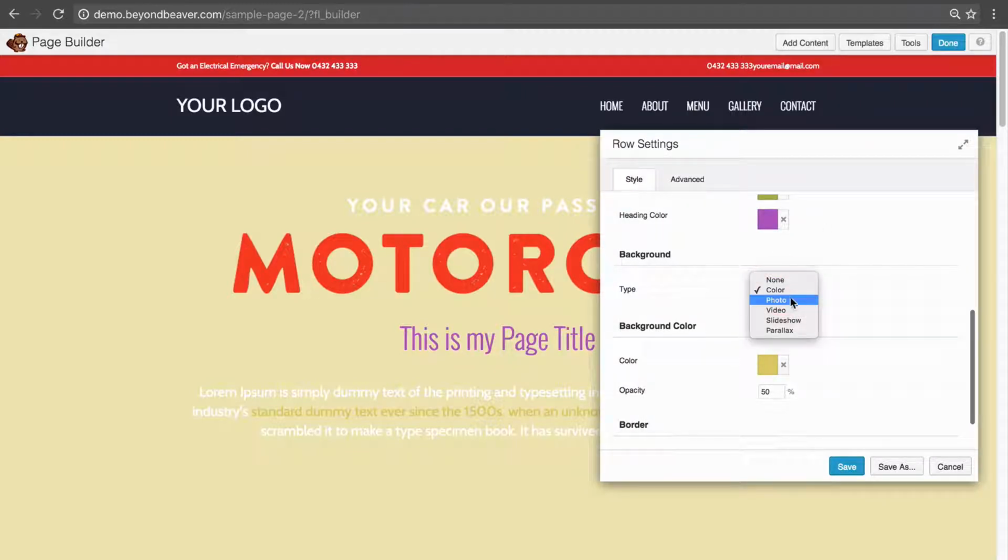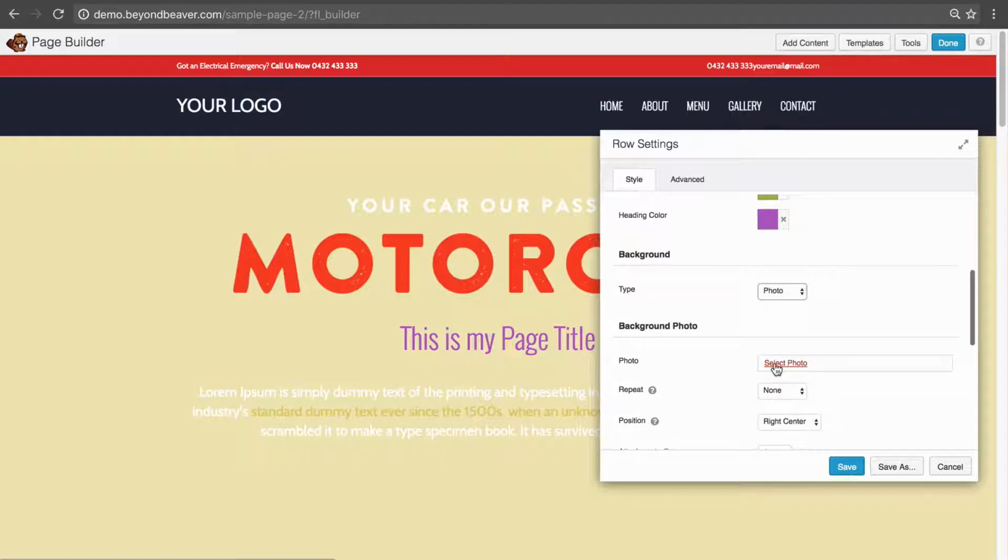The next option is photo. So if we click on photo, background photo, that section of options appears and we can select a photo.